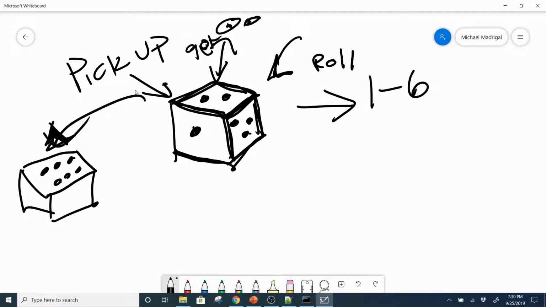And the idea of actually writing a class for a die is straightforward. I mean, what data does a die contain? Just the face value, which can be 1 through 6, right? So it has a face value. It doesn't really have much else, right?